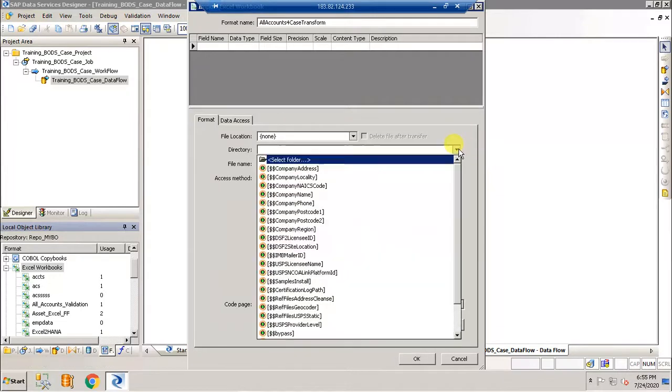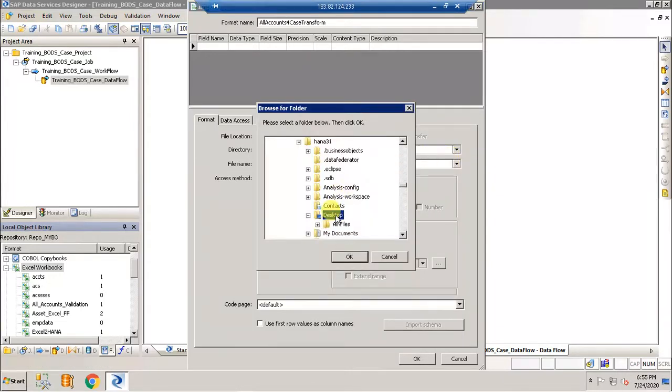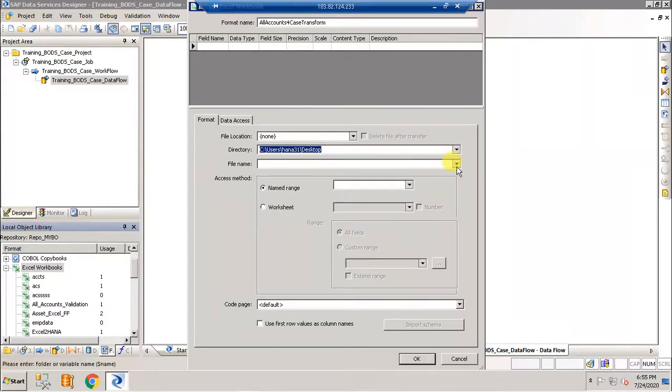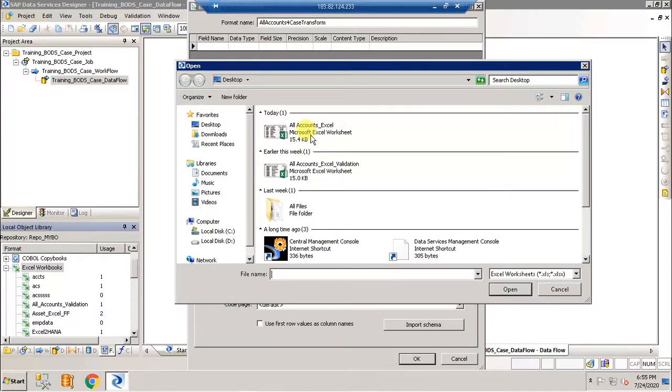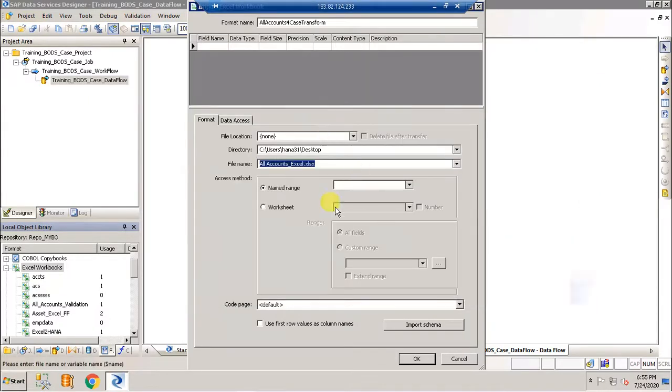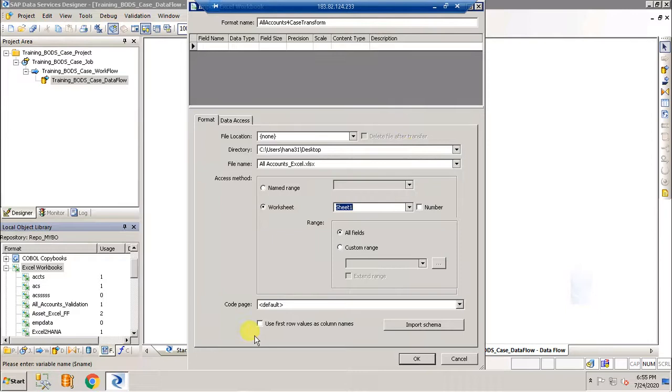And select the directory, select folder, it's desktop, click on OK and select the file. This is our file, all accounts Excel, and select the worksheet. It's on sheet 1, so select sheet 1, tick this use first row values as column names and click on import schema.